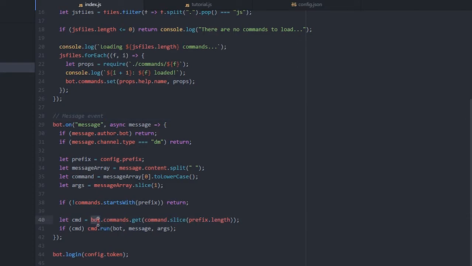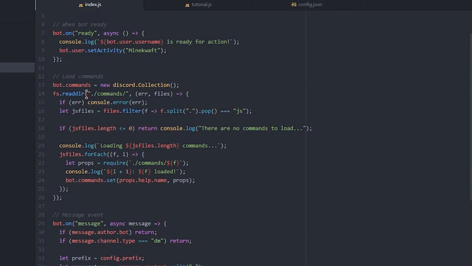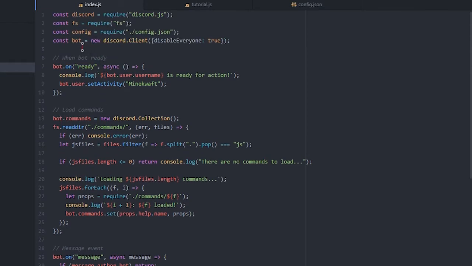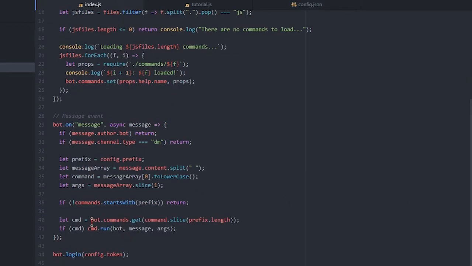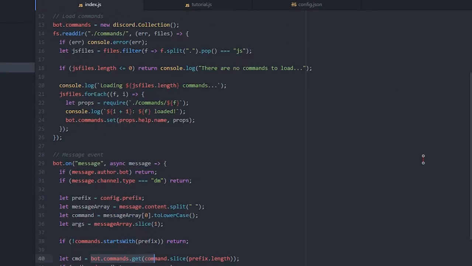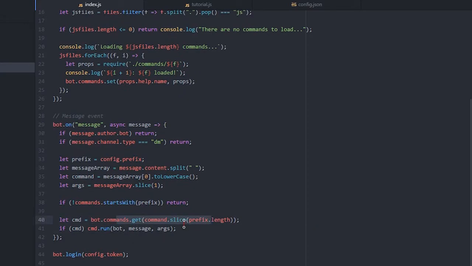Of course, this bot right here, again, it's gonna be client if your client here is client. And bot.commands here is basically we're gonna get the collection. We're gonna get all the collections, and that is how we're gonna get the command. And the command, we're gonna slice it from prefix.length. Basically, what's it gonna do?